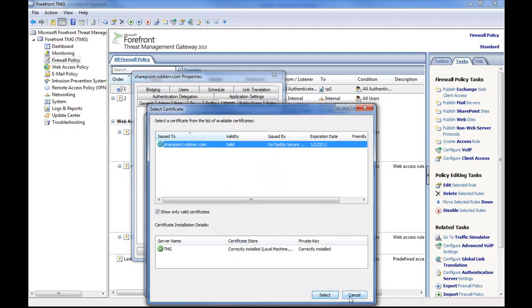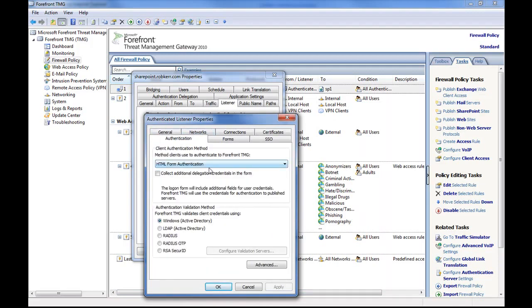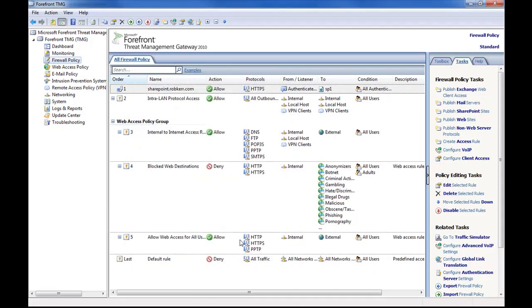So it's a SharePoint certificate really, but it's installed on the reverse proxy server, and the TMG will be decrypting the traffic for us. And then this page is really important. It's going to tell us that the authentication is going to be on a form that's going to then turn around and use Windows authentication. So that's why SharePoint's going to see this as traffic coming from the inside, because TMG is really making it look like this external user is an internal user.